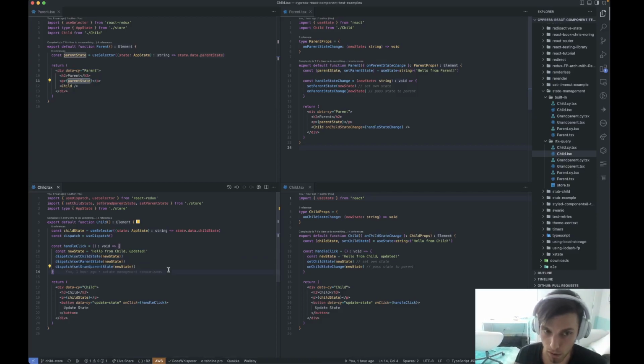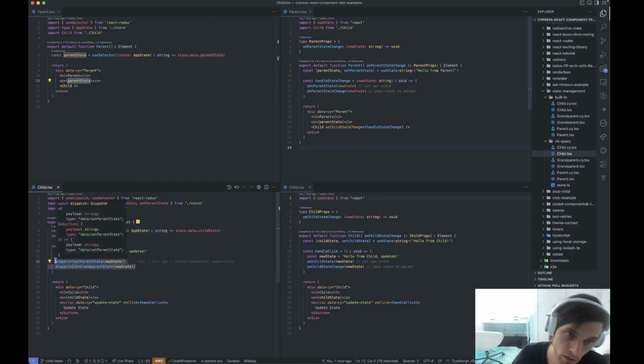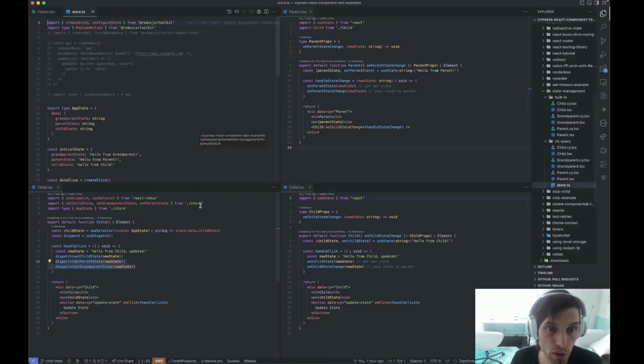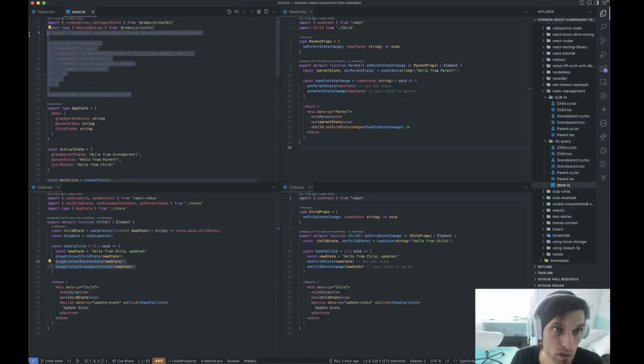So the only long-ish code is at this child now, where we are changing the state, but we are changing the state at the store, and then everything else is getting that state from store, right? And here is config for that store, real quick. Just delete this part.